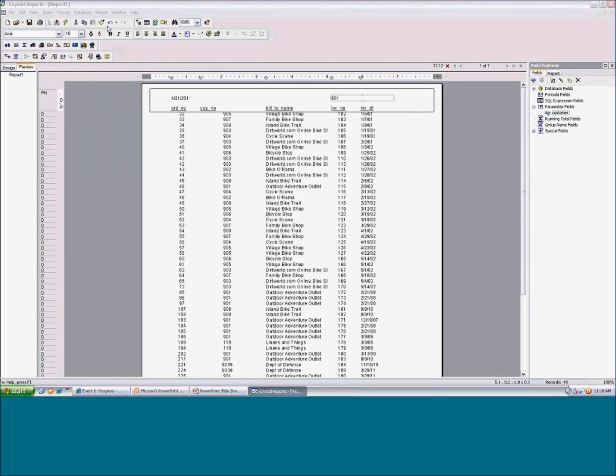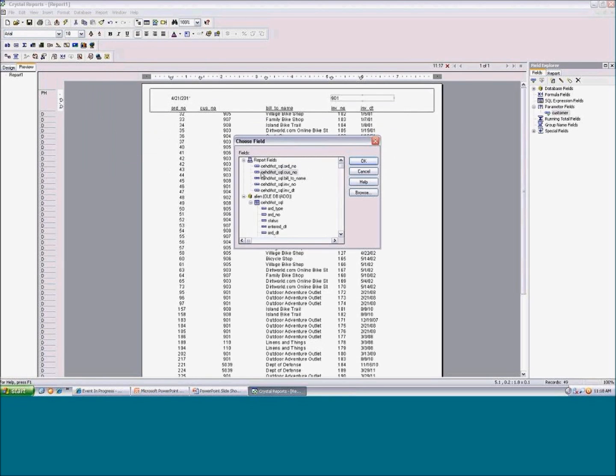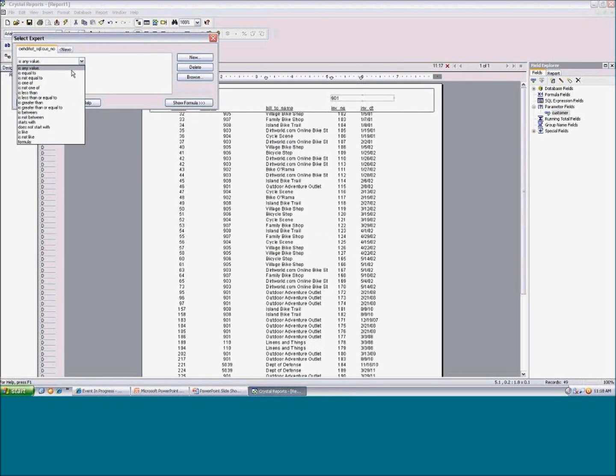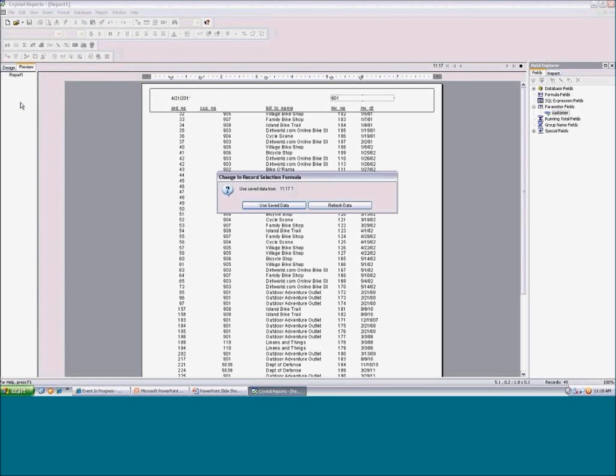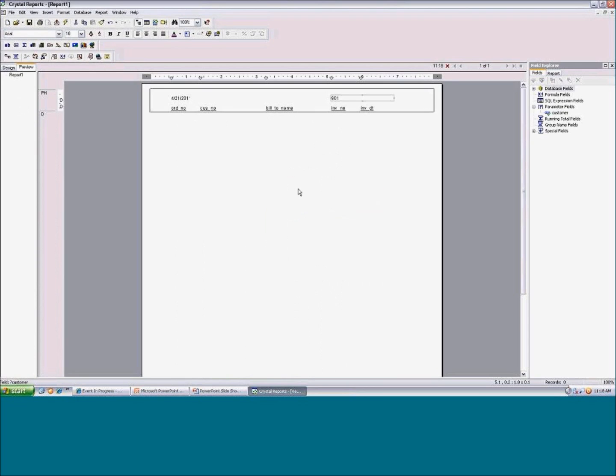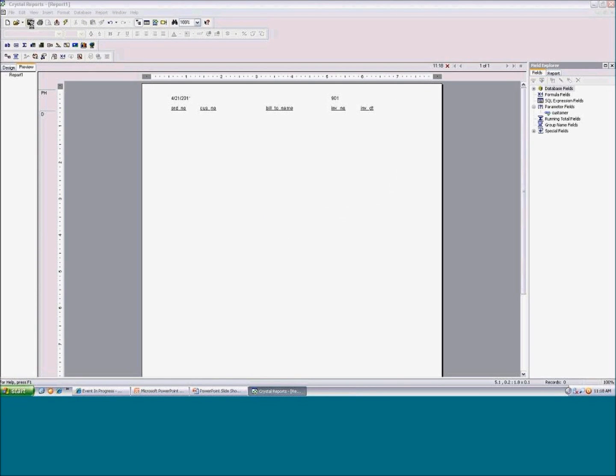So I'm going to go into the Select Expert real quick, and we're going to go ahead and do a filter on customer number equal to however they answered the parameter. So I'm going to go ahead and save this thing.